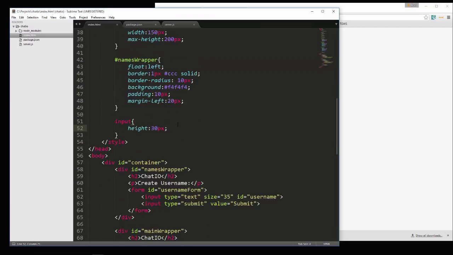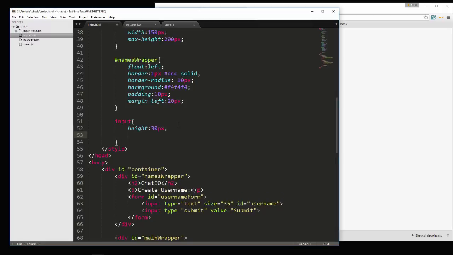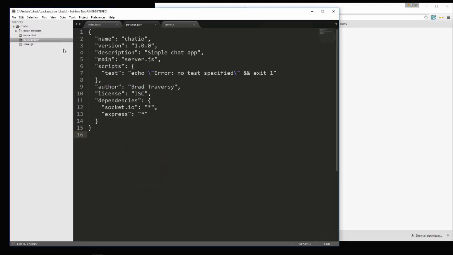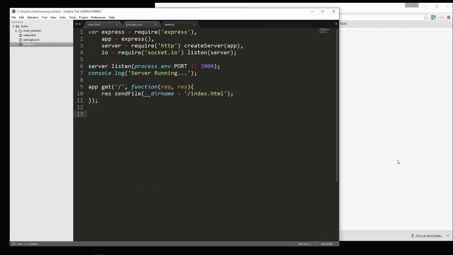To fix that, let's go to our HTML and edit the CSS. Alright, so what we'll do is just say border solid 1 pixel gray, and reload, and that fixes that. Okay, so back to server.js.